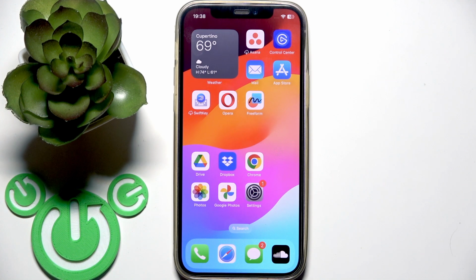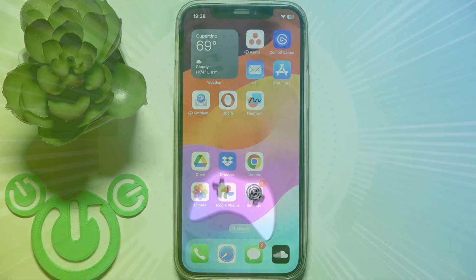Hello everybody and welcome. In this video I'm going to show you how to access the locked folder in Google Photos.